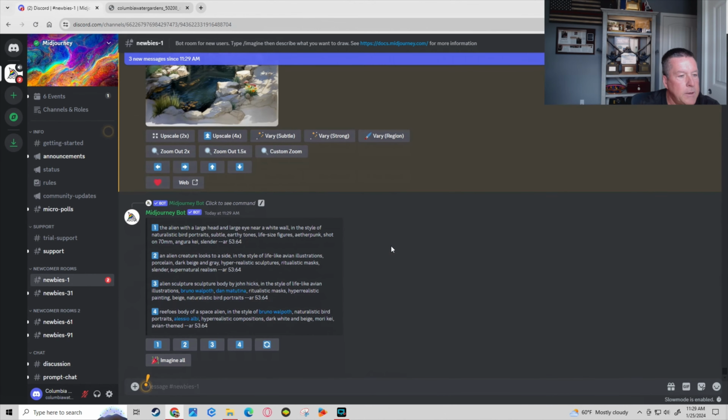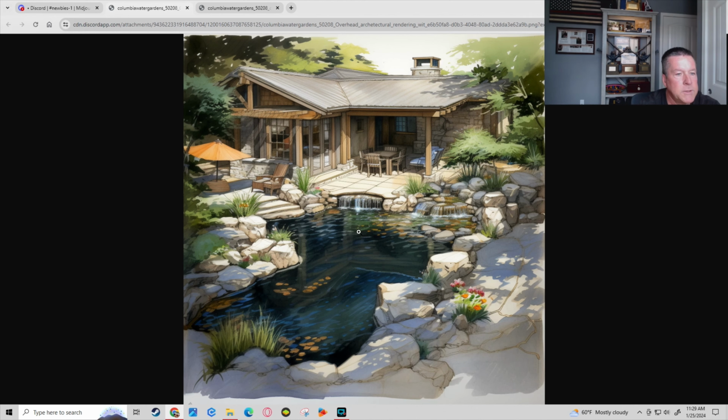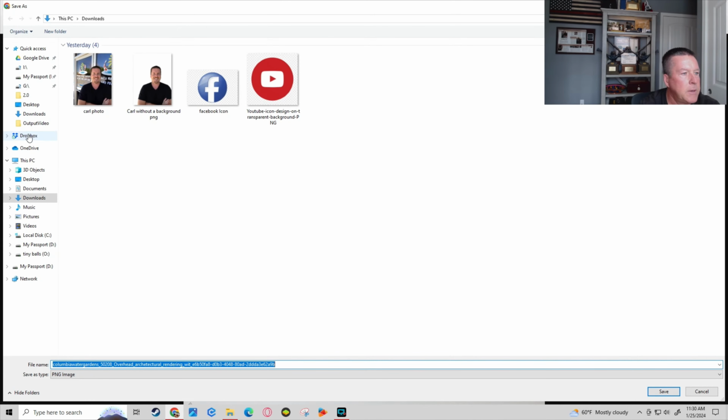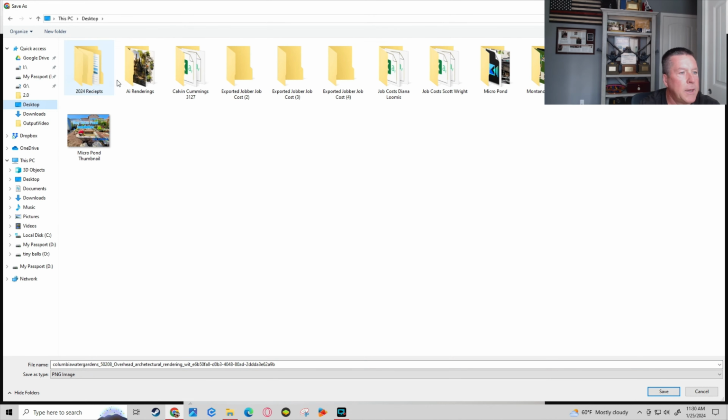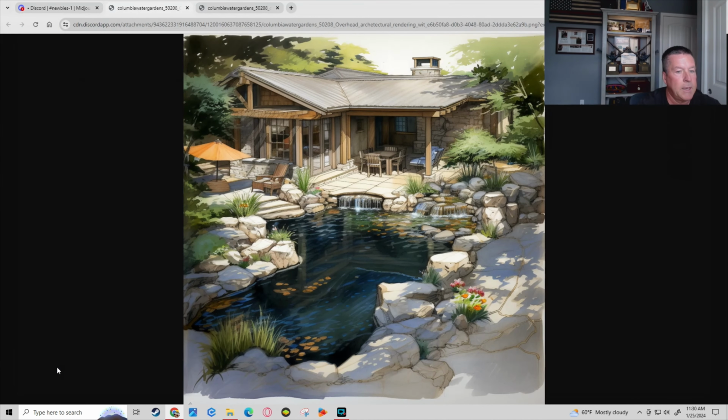And there it is. Let's pull that up on the screen and open it up in the browser. From here in the browser, I can right click my mouse and save that image as the picture that it is. I'm just going to rename it and call it California Ranch Style Pond with Patio. So I get to keep that, and it's mine.